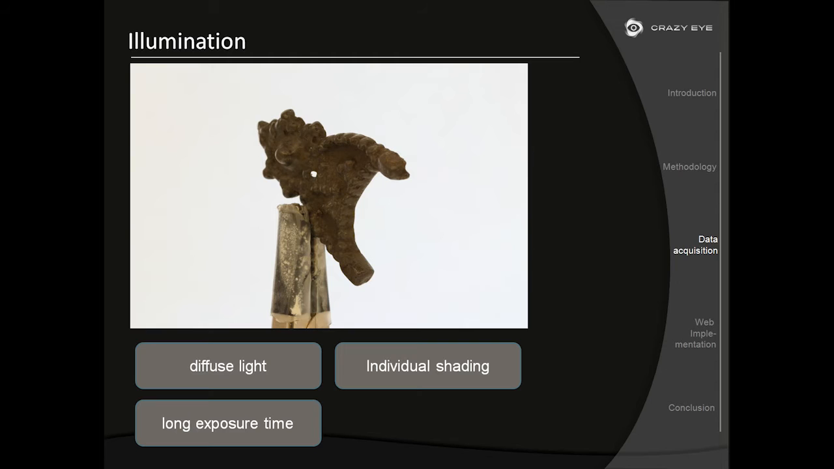To reduce the overall shininess, we used very diffuse illumination conditions and low light, which forced us, of course, to use long exposure times. Also, every item was individually shaded in each camera position to kill shininess on very exposed parts of the object.